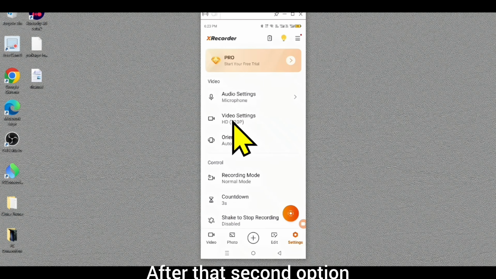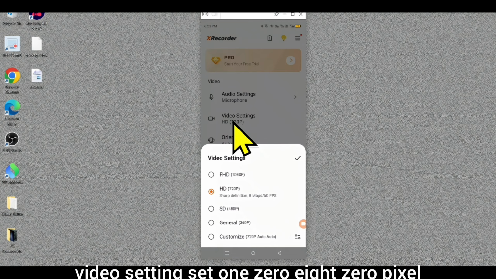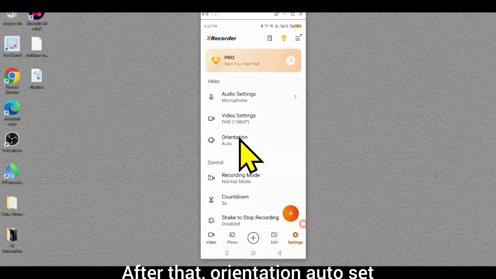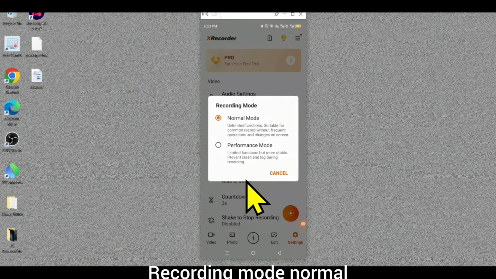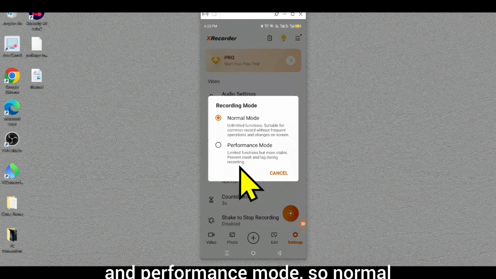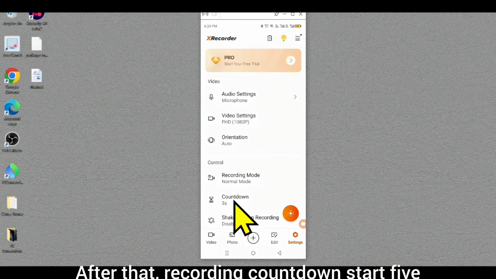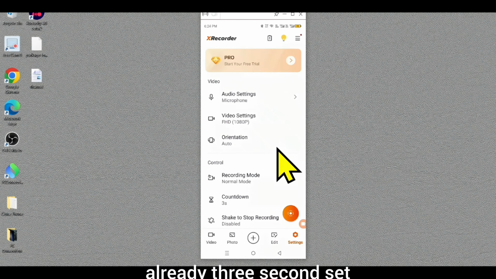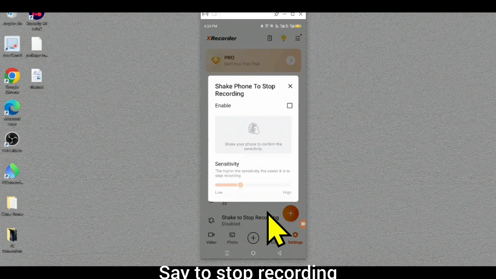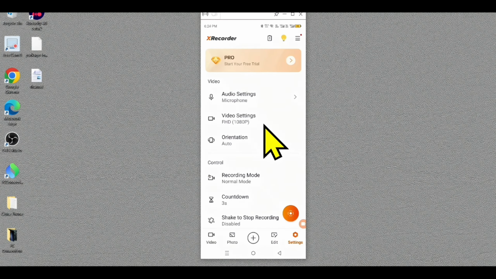After that, the second option is video setting. Set 1080 pixel and the arrow button. After that, orientation is set to auto. Recording mode: normal and performance mode, so normal. After that, recording countdown starts at 5 second, 3 second, already 3 second set. Shake to stop recording, this is the same setting, don't change it.